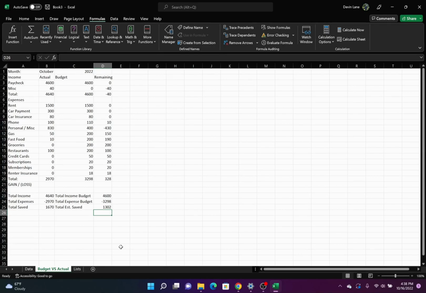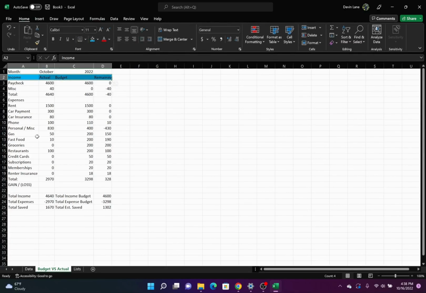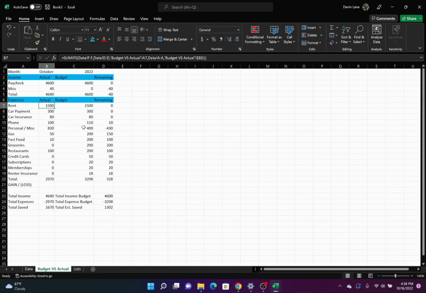So now we're just going to do a little quick formatting, so this will look a little bit better. So what I do is I like to highlight this column right here. I'm going to highlight it blue. Same thing with the expenses. I'll highlight this blue as well. And then you put actual, budget and then remaining. All right, so that's looking a little bit better. I want to bold this, so I'm going to put that bold. I also want to bold this as well.